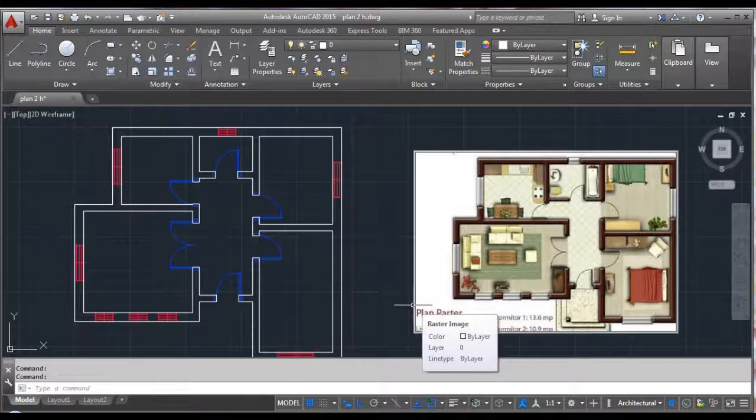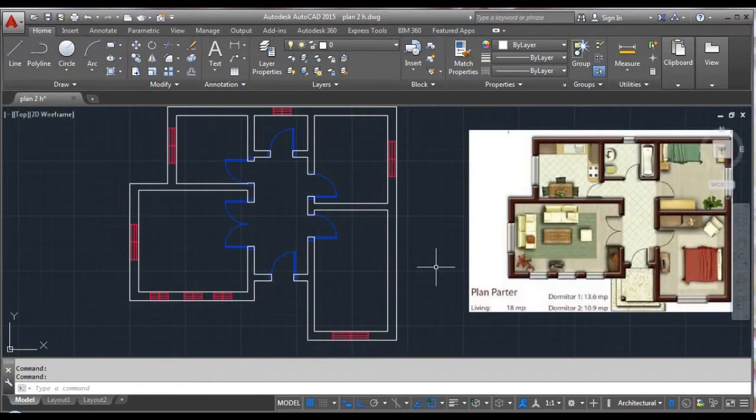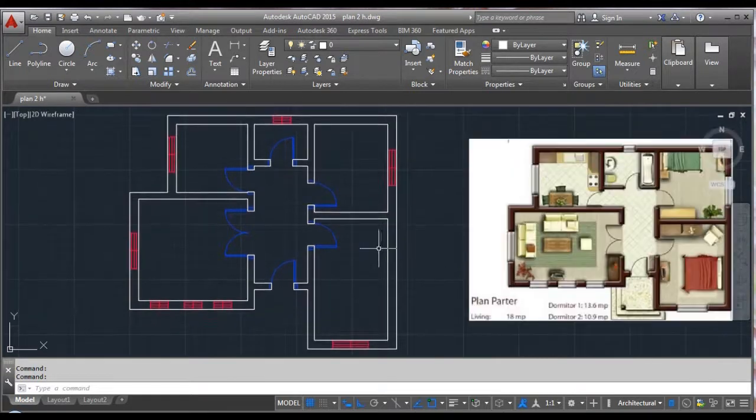Good day. In this tutorial I'm going to be teaching you guys how to add color to the walls, the furnitures and the bathroom. All the materials you see on the plan, I'm going to teach you how you will add them to our floor plan.